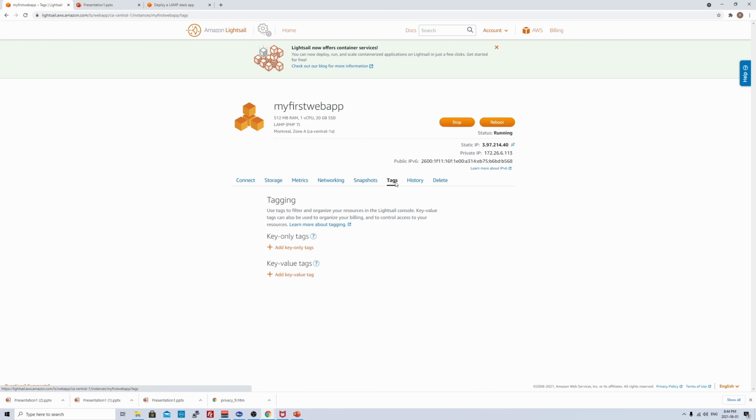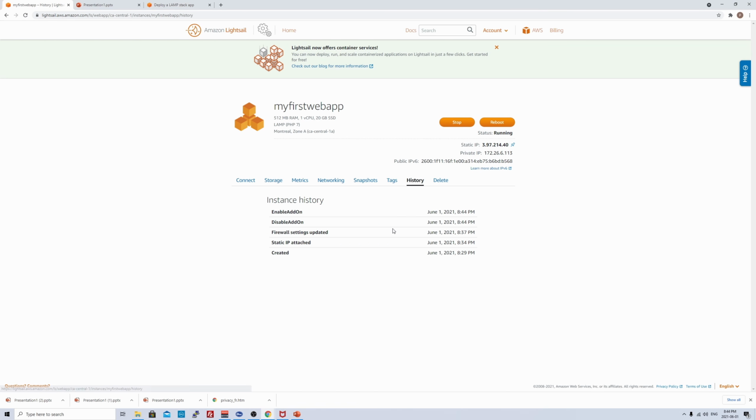Tags are the key value pairs that we could assign to our instance for the sake of simplicity for billing and reporting purposes. History is where we could see all the changes that have been made on this instance since it was created. Okay, so first, if you see, it was created, then static IP attached to it, firewall settings updated, then we disabled add-on, enabled add-on. This add-on is automatic snapshots that we enabled and disabled. Because it was done at the same time, it's just showing the other way around.